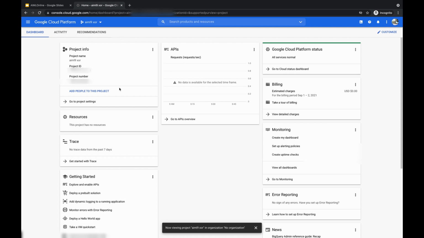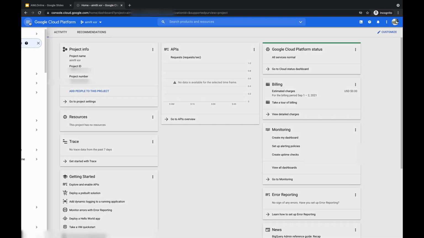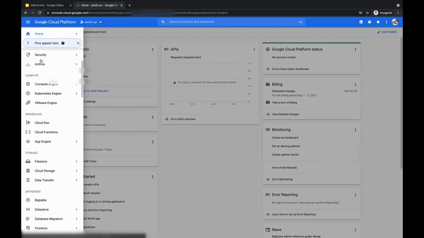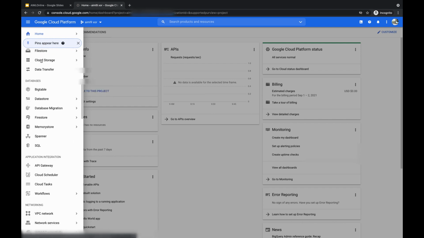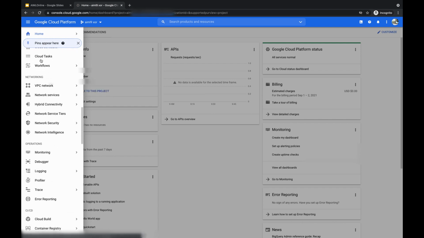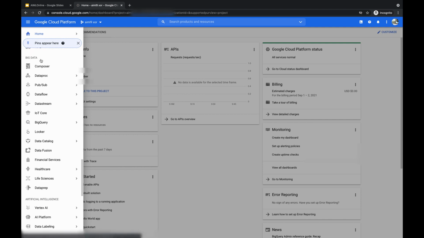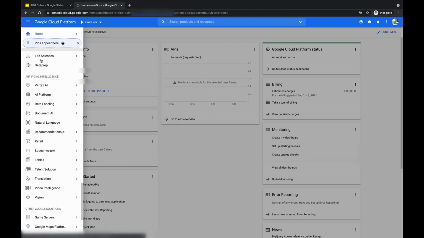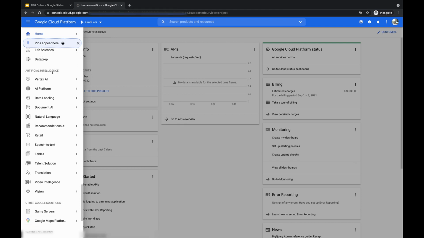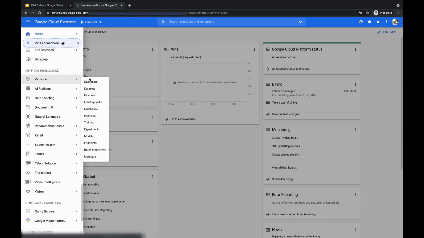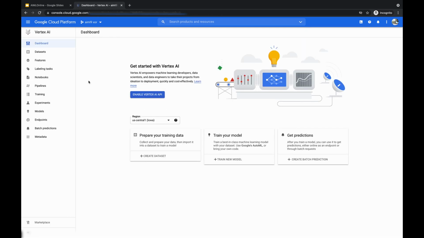Now the next thing we want to do is enable Vertex AI. To do that, once again, we go to our hamburger menu in the upper left. We select it, and then we're going to have to scroll down to the artificial intelligence category. So that's kind of towards the bottom, so we'll just keep scrolling. As you can see, we have other options and things like that. Now we have the artificial intelligence category, and we have Vertex AI. So we'll select that, click the dashboard, and that brings us to the Vertex AI dashboard.